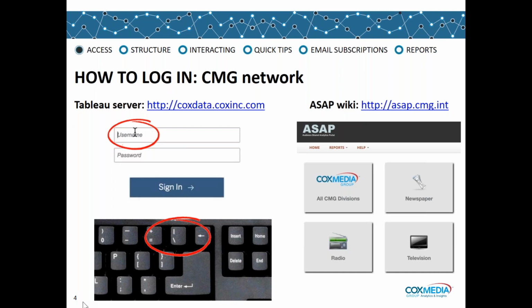So get familiar with your keyboard. That / is above the enter key. It's not the slash that you would use in everyday writing. It's the one that faces the other way. So find it on your keyboard, use it, or else you're not going to get very far into the Tableau server.